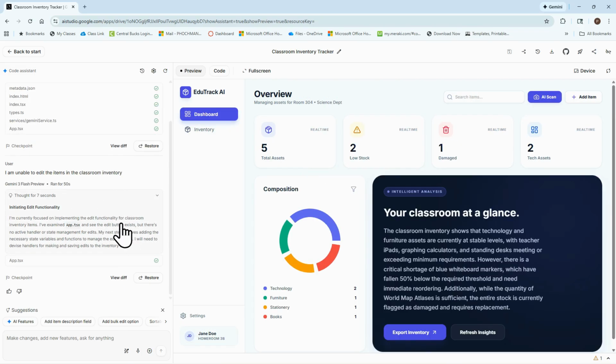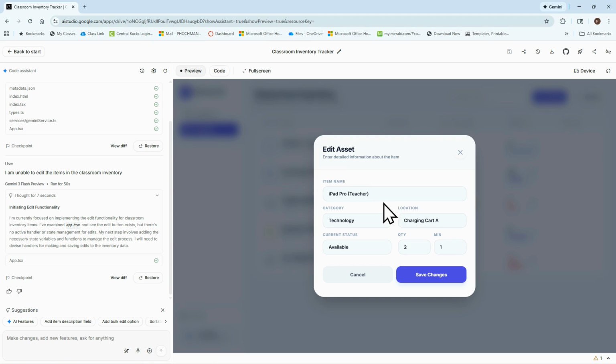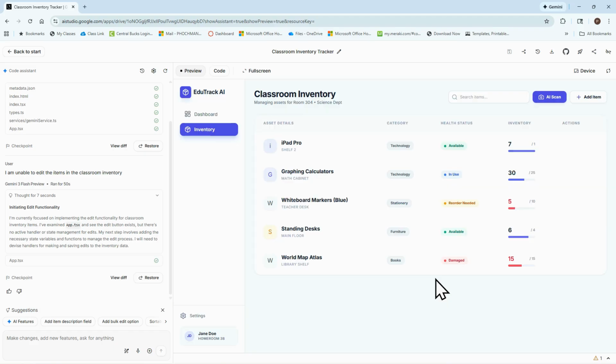All right, so let's check out if it improved the functionality here. So I'm going to go into our inventory section. I'm going to go into the iPad. Oh, and now I can actually edit the asset. I can now change where the location is. I'm going to call this on shelf 2. I'm going to have 10 of these and minimum 1. Save changes. Now look at that. I can change where it is, locations, each of these. Can I delete? Make sure that works. Nope, the delete function doesn't work. So that's why we got to debug.